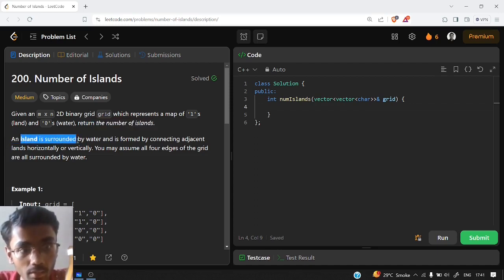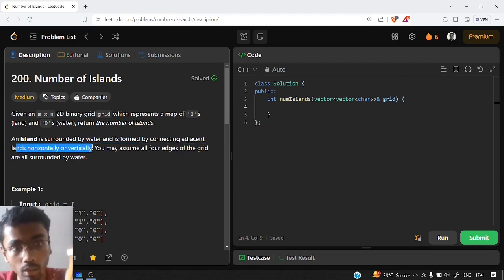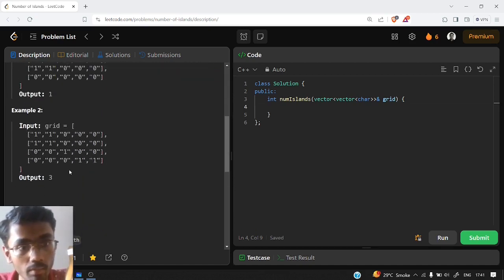Now an island is surrounded by water and is formed by connecting adjacent land horizontally or vertically. Now this is an important line because we can't move diagonally. Now you may assume all four edges of the grid are all surrounded by water. So let us understand more clearly with the help of this second example.